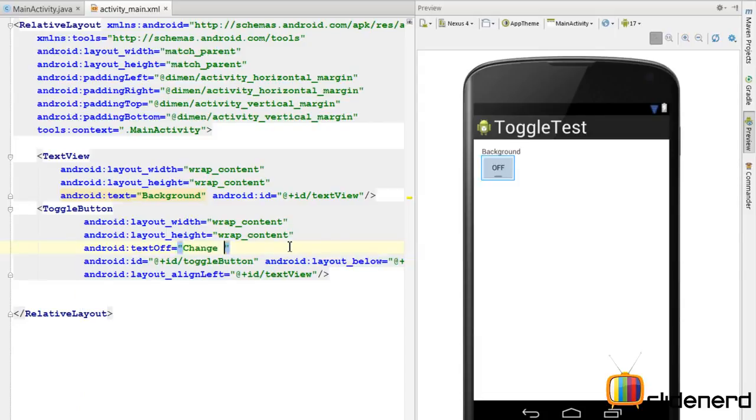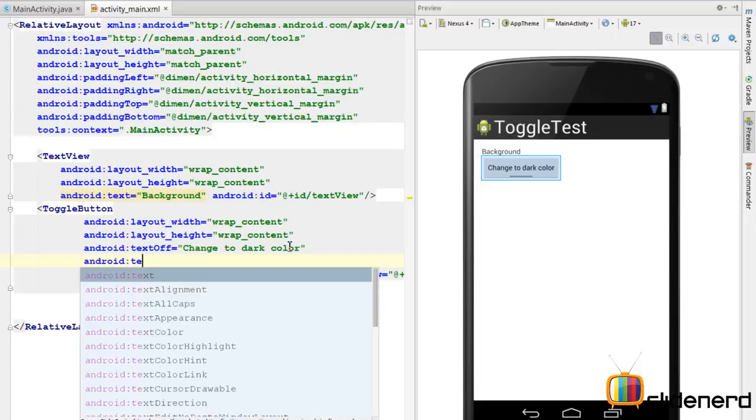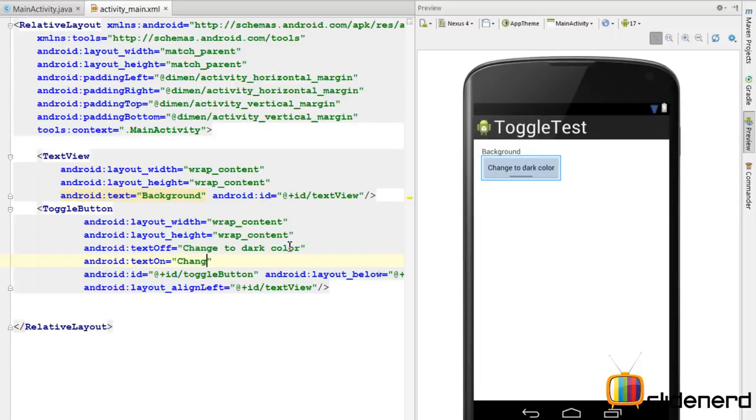I'm going to say change to dark color. And when the change has happened, that time I use the android:textOn attribute. I'm going to say change to bright color, light color. Now at this point, if things look a bit confusing to you, don't worry too much about it. When the app runs, you will understand everything. But basically, before anything runs, this is the option the user sees, which says change to dark color. After the user has set that option, then he sees this, which is change to light color. As you guys can see, the button keeps switching between two states.